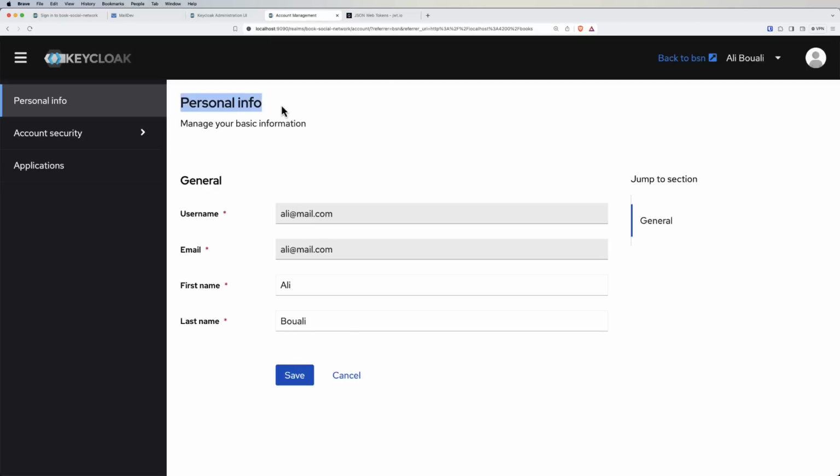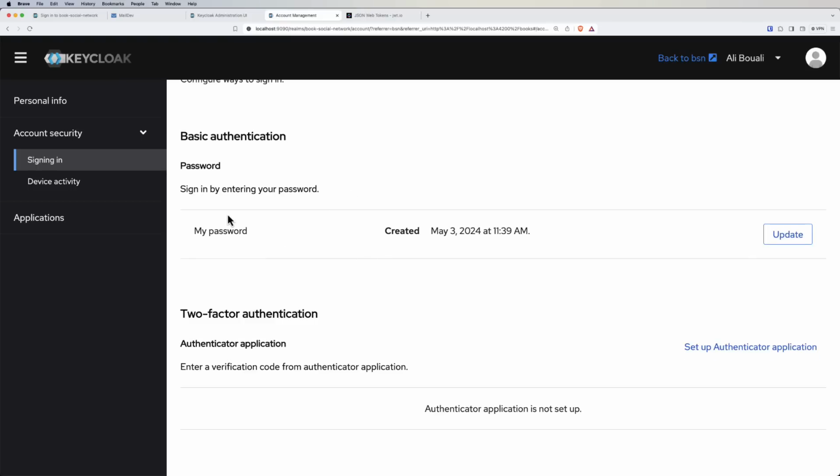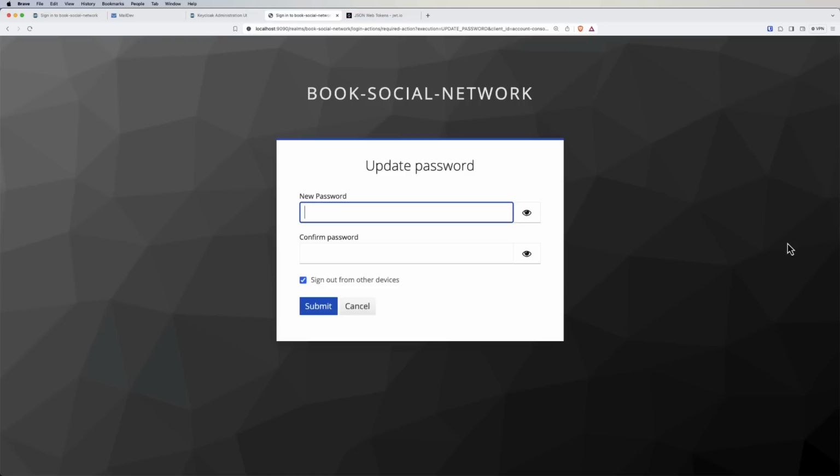So here we see the personal information, the username, which we cannot change. We have the email, first name and last name. And also we have some other account security, for example, the sign-ins. This is the history of the sign-ins. Here we can also update the user. He can update his own password.